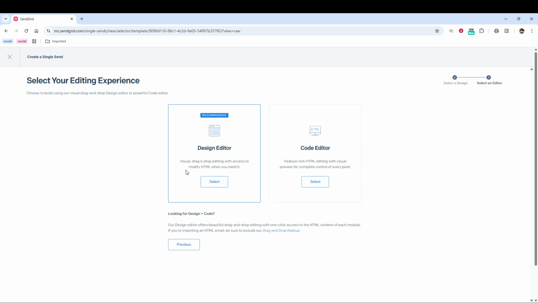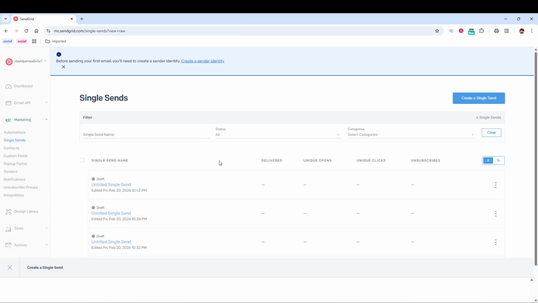When you're choosing how to edit that template, make sure you select the design editor. The design editor is Sendgrid's drag-and-drop builder, which lets you visually customize your email without needing HTML. This makes it much easier to adjust layouts, images, and text on the fly.